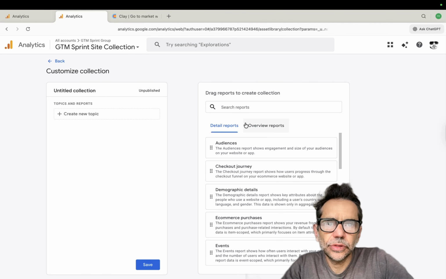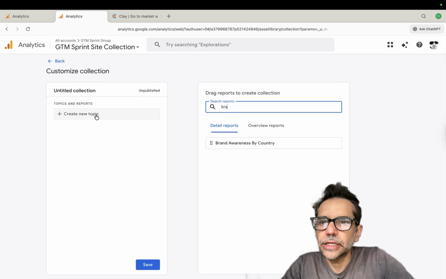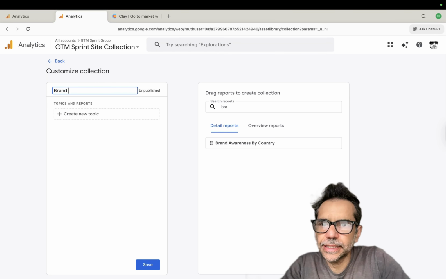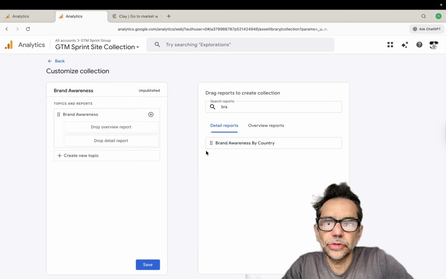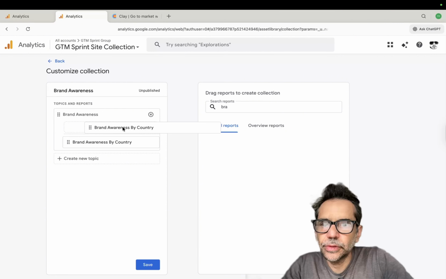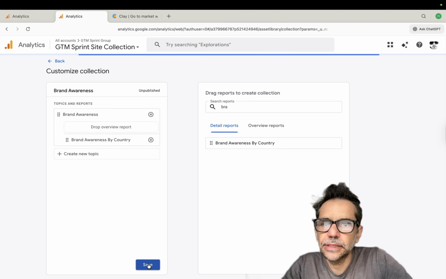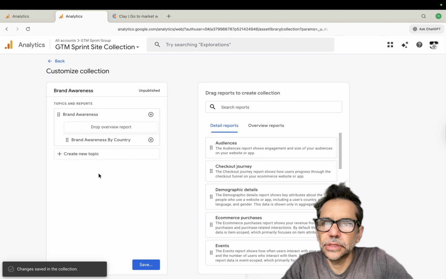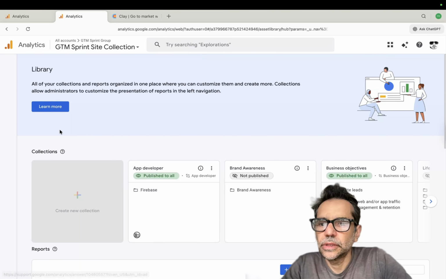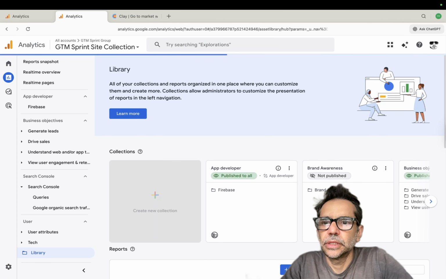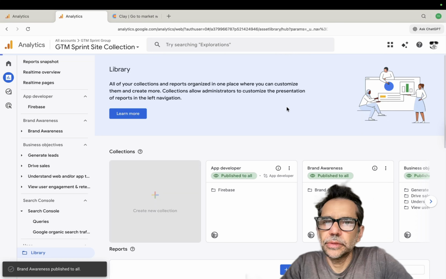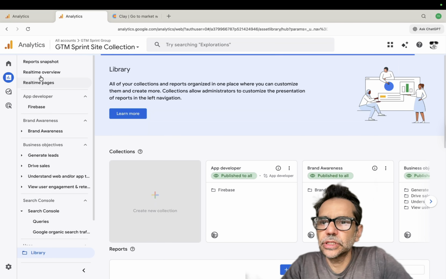Go blank. I need to name this brand awareness. You can make brand awareness different, by region or whatever you want to do. Drag in the report. Okay, save this. Hopefully that should do it. That's done. So I've got to publish it, of course. So publish. Okay, it's published. So now, there we go.